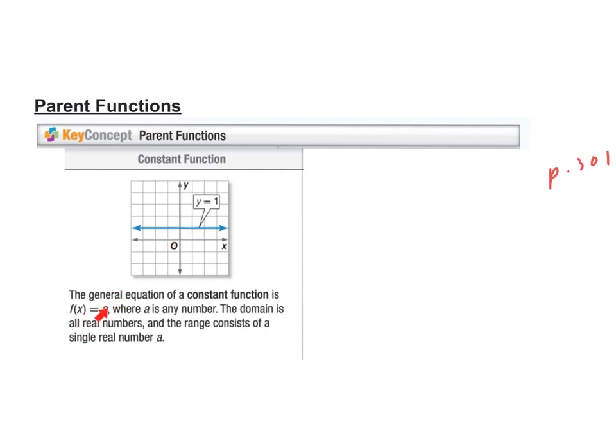Y equals a, where a is any number. The domain's all real numbers, the range is all real numbers. Anytime you have a horizontal line, you have something like this. Whatever the value of this number is here, in this case it's 1, that's where the line will go on the y. So y equals 1 in this case. If y was 7, we'd be up here somewhere. That's the constant function. And keep in mind what parent functions really are.